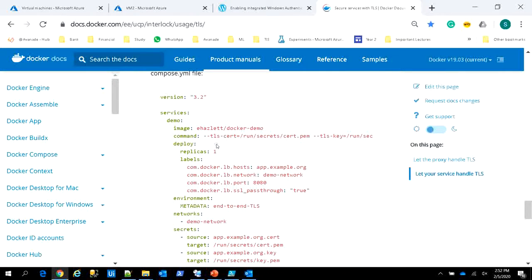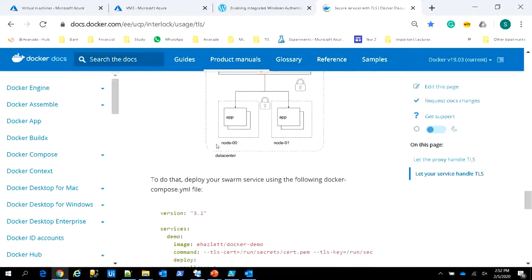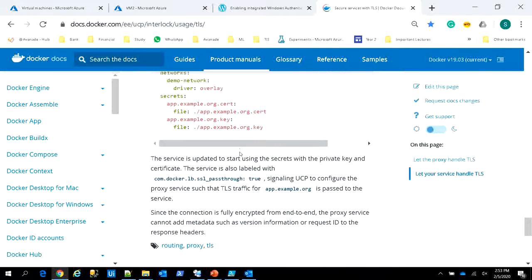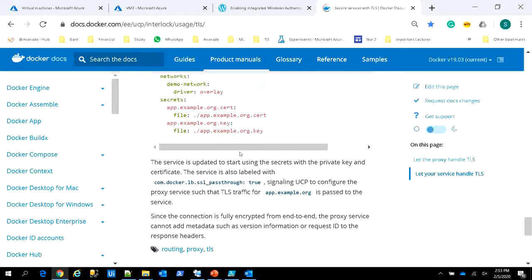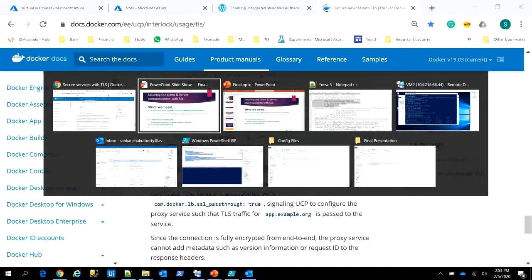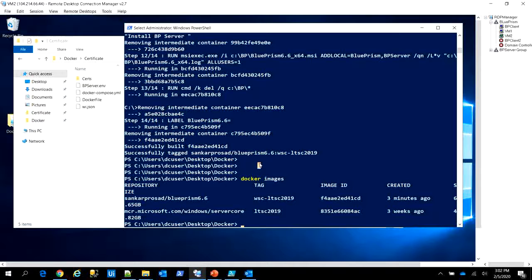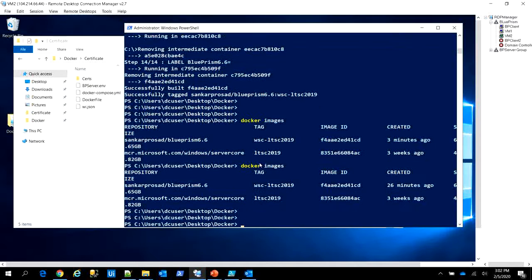So ours is end-to-end TLS, and the good part is that Docker has provided a sample Docker compose file, which comes in very handy when you build your own Docker compose file. In our case also I used the same file. I copied the content there and modified it as per my need. So let's come back to the system. As I showed you earlier, we have created our base image. So we have this image now, which has Blue Prism and .NET installed. Now we are going to create our final image.